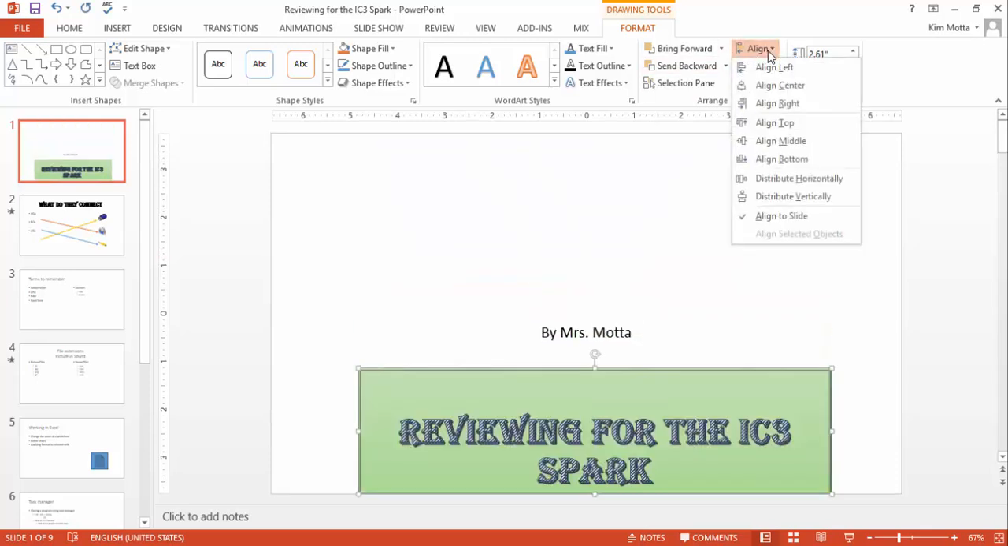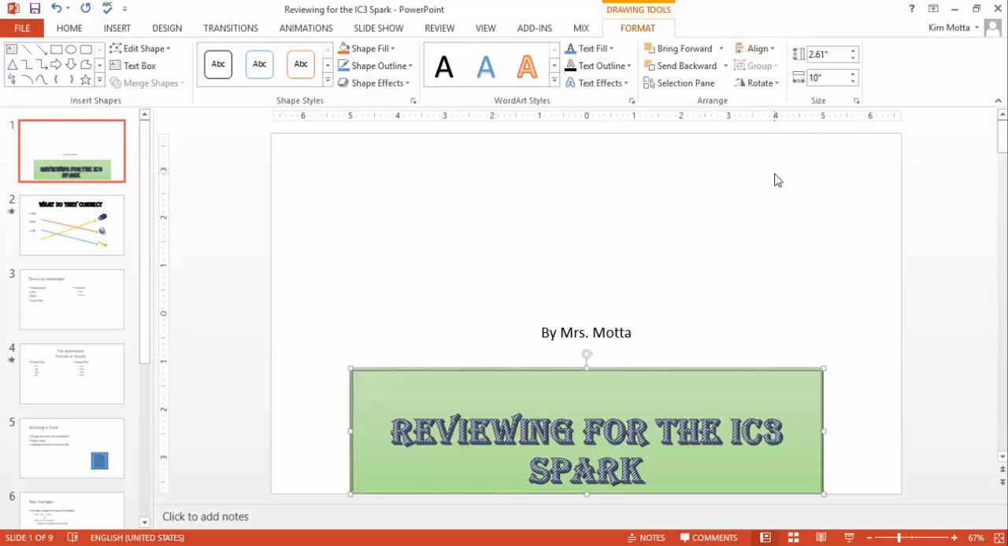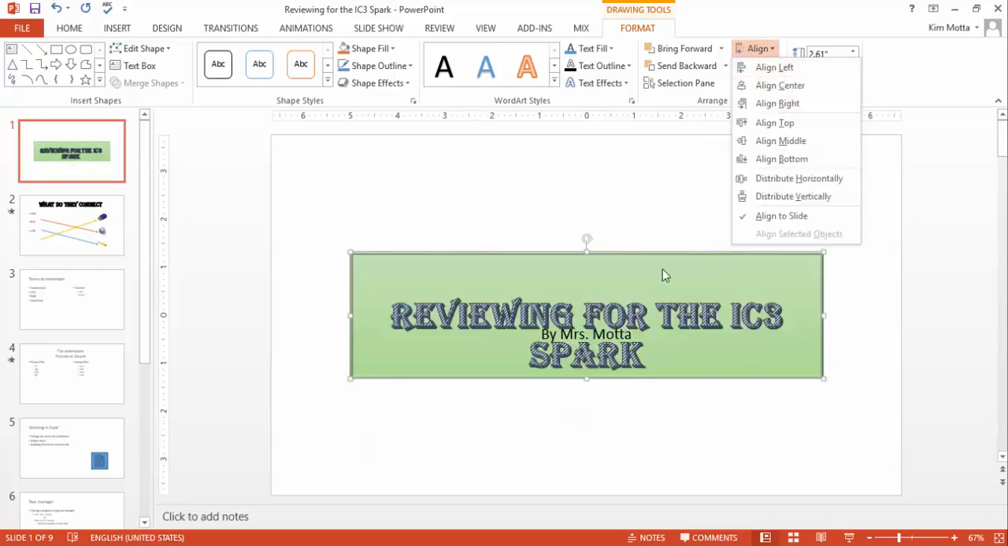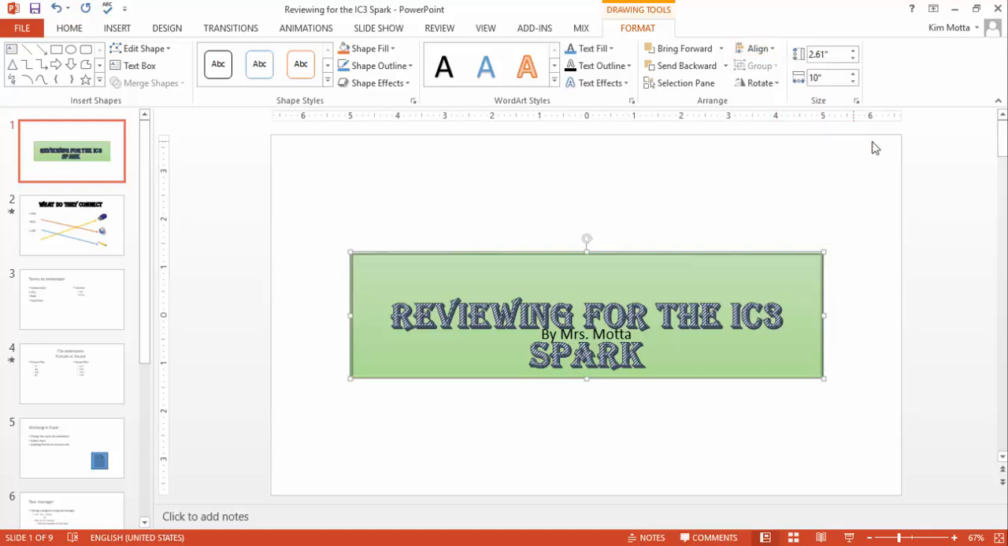You also have distribute horizontally. So if you're aligning it, if you want it in the center of the slide, you can align center and then align middle. And that'll put it in the center of the slide.